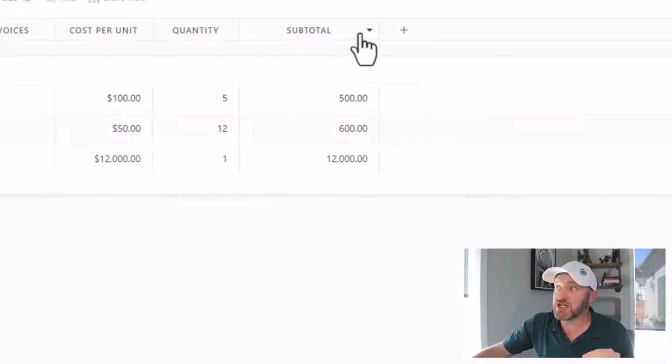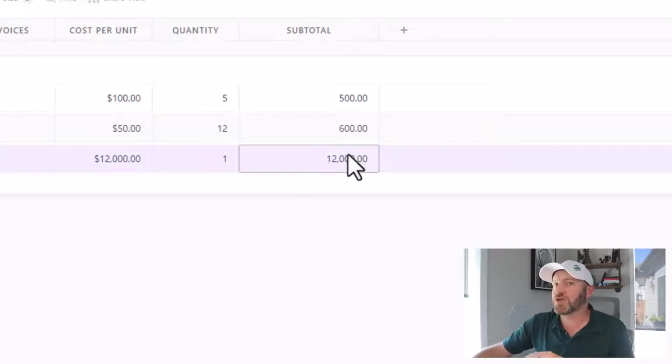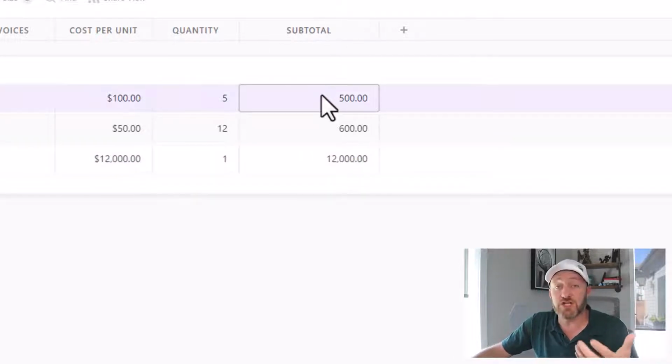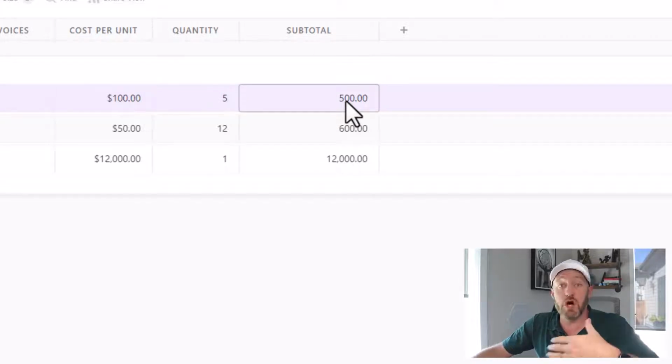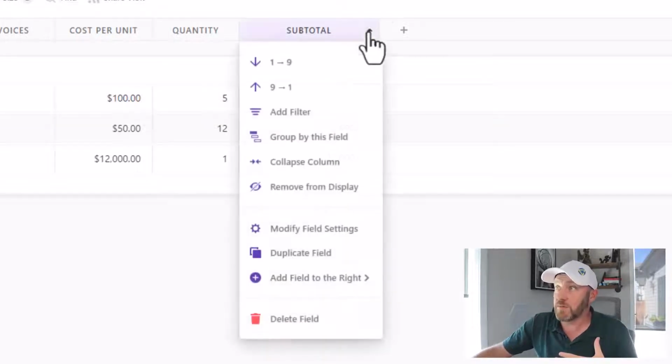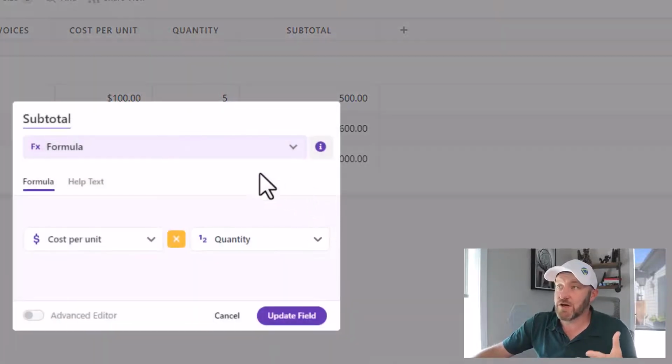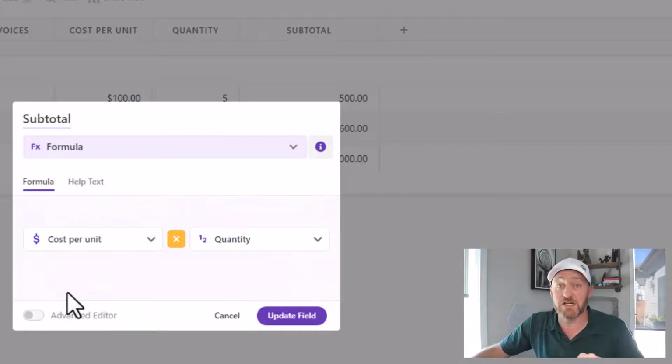that I cannot change how this is showing up. I'm sure that SmartSuite is working on this, and if they haven't already, I'll create a ticket myself to ask that we can change the formatting here, because I'd love to be able to see this as an actual dollar amount. And we don't have the opportunity, if we go back in here and go to modify the field settings, you'll notice we don't have the opportunity anywhere to suggest that we want to see this as a currency.